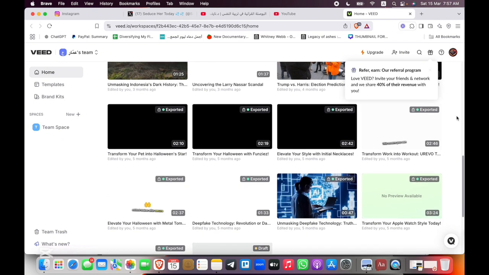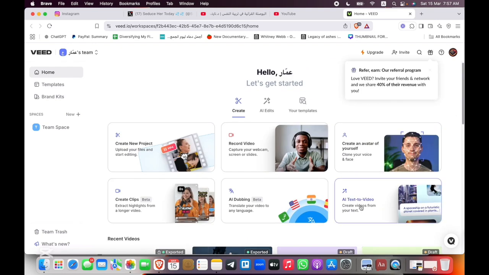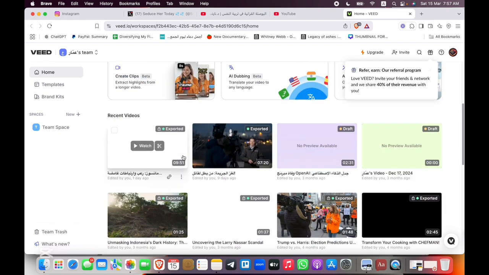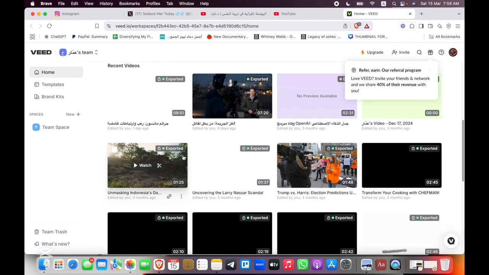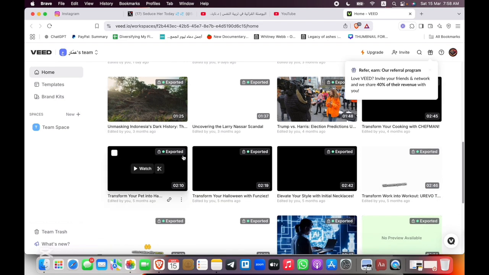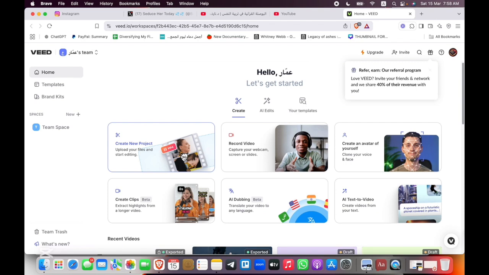They have the AI-powered auto subtitles, which generate accurate captions for videos in multiple languages. They also have text-to-speech, or text-to-video, and AI voiceovers that convert written text into realistic AI-generated voice narration. And they have background removal, which removes the background without a green screen. They also have one-click video enhancement, which adjusts brightness, contrast, and color automatically.